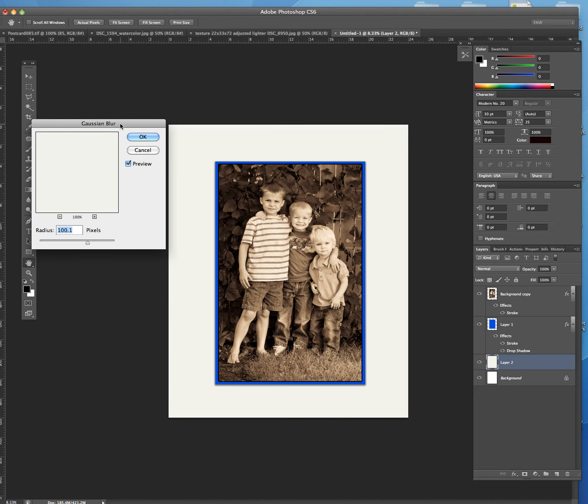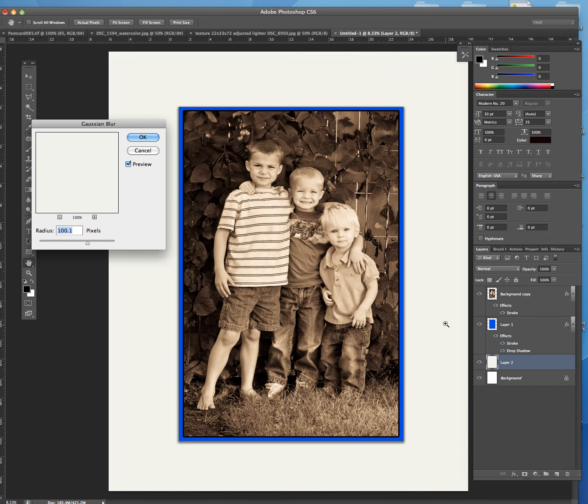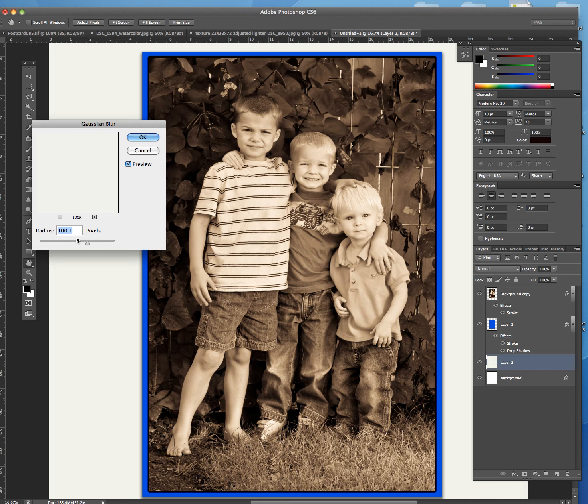Can't really tell much on that. Let's see if I can get this in bigger. There we go. Okay. So you can make that as detailed or blurry as you want to give that a different look. So then let's say I'm going to stop right there.